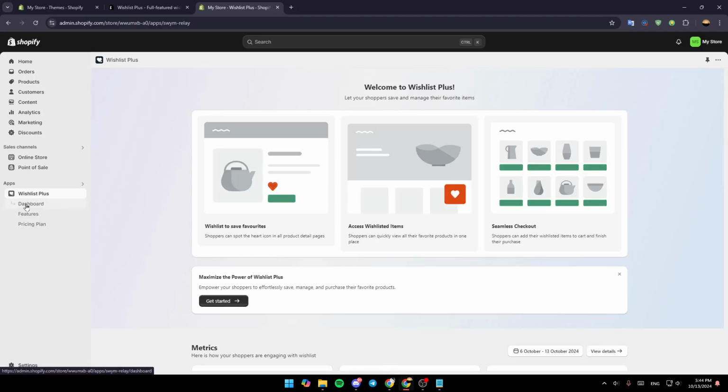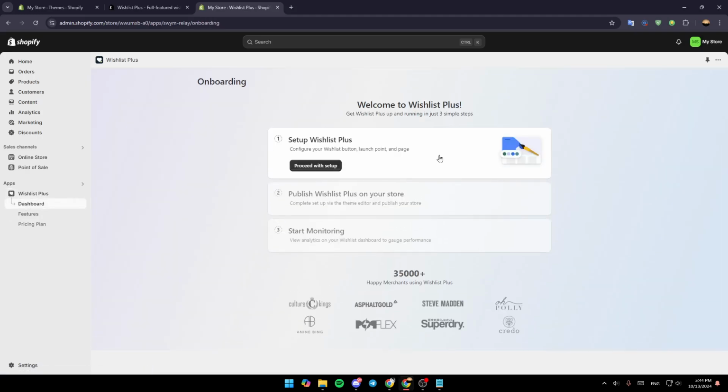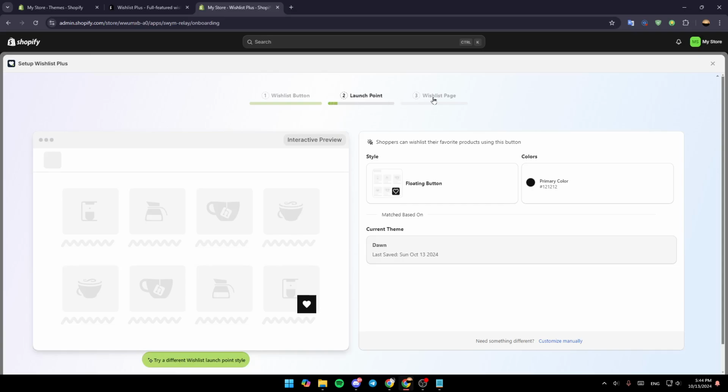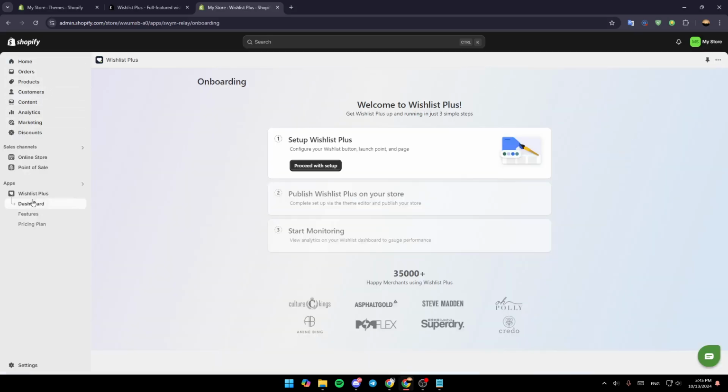So right now, first of all, you need to go to your dashboard, and then here you need to set up your wish list application. So just click on proceed with setup, and then just follow the steps. So the first step is to add your wishlist button, launch point, and also wishlist page. So just follow the steps, and then you're going to be able to add your wishlist.